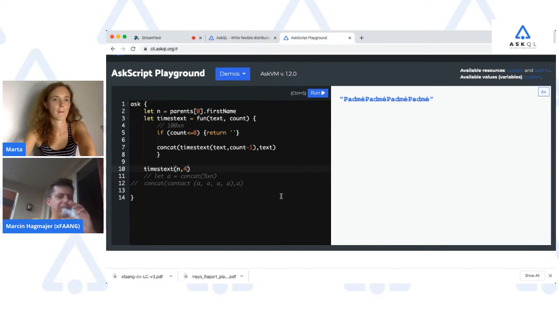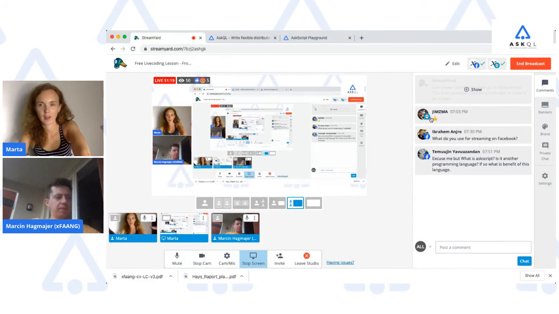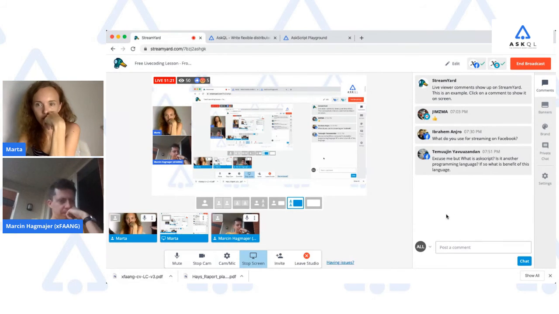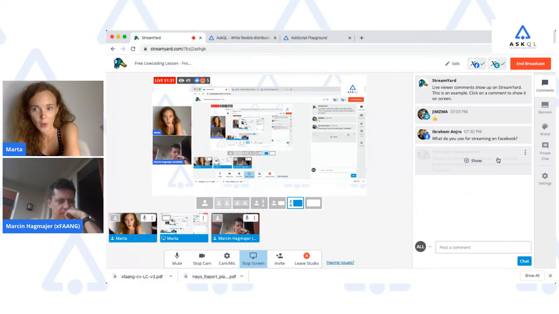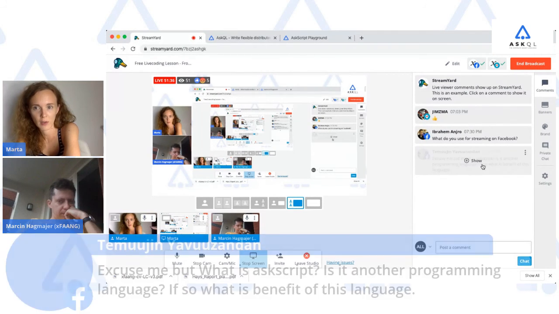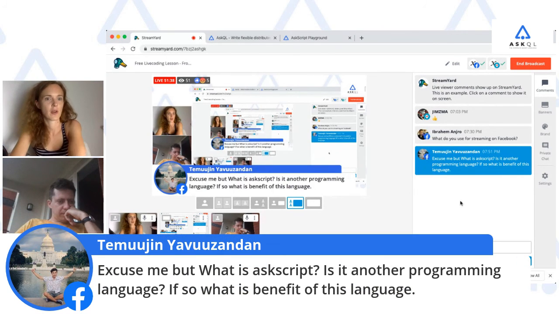Oh yeah, let's for 5 minutes. Another question has shown up in the comments list. Temujin is asking, what is AskScript? Is it another programming language? If so, what is the benefit of this language? Here I'm showing the comment.